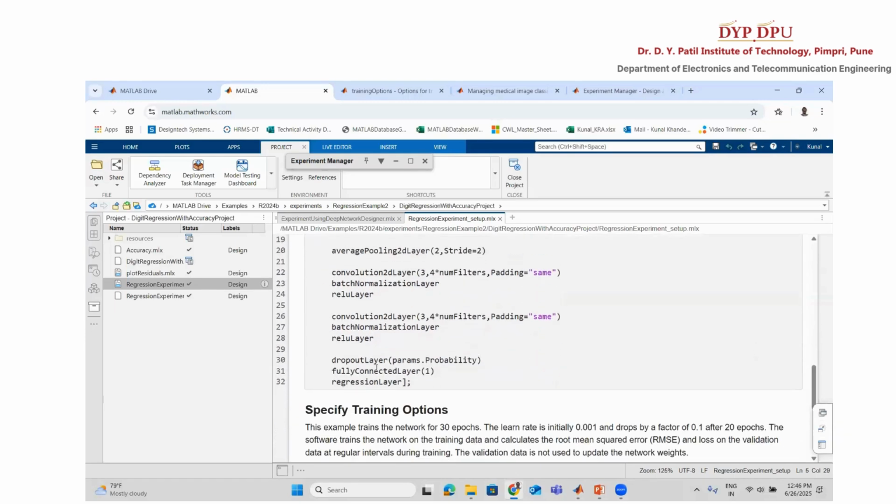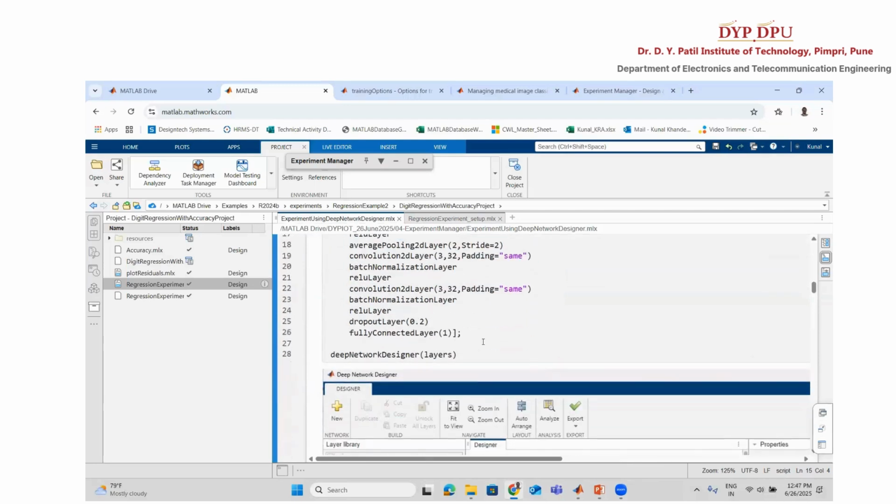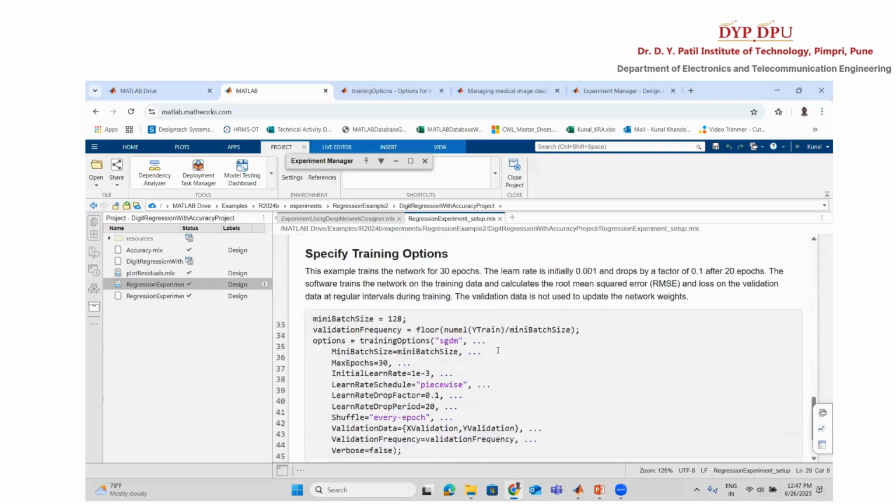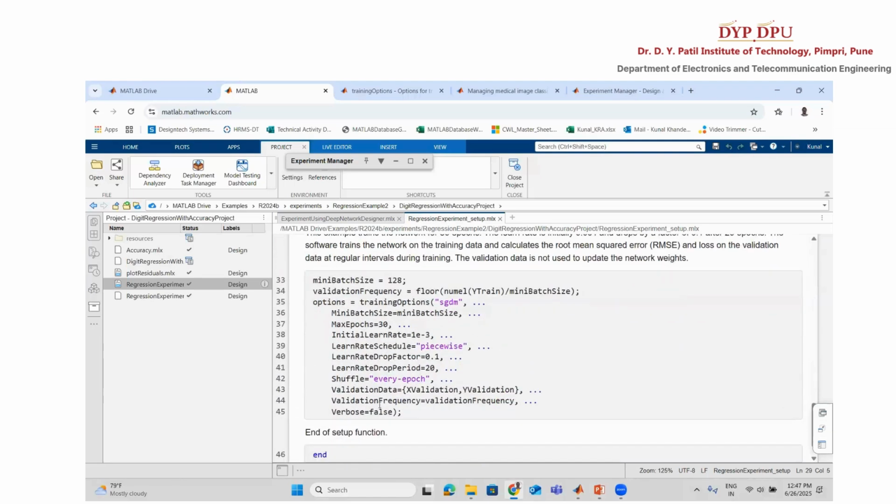Also, are you able to look at this dropout layer, params.probability? In the initial code, we had mentioned explicitly that the dropout probability was 0.2. But now we are going to pass it from our experiment manager app, that is params.probability. That's the reason you will not find it over here.